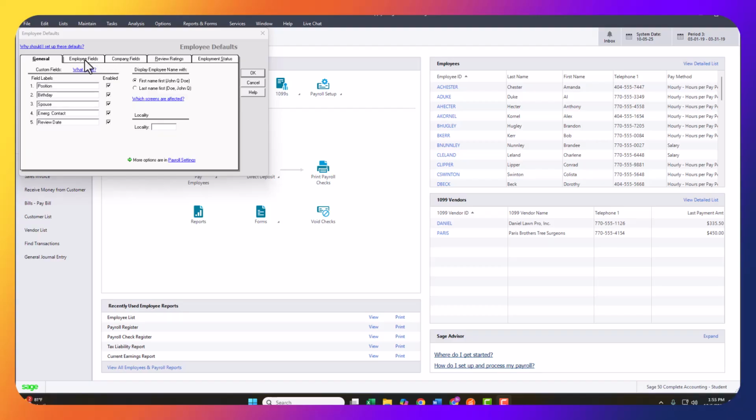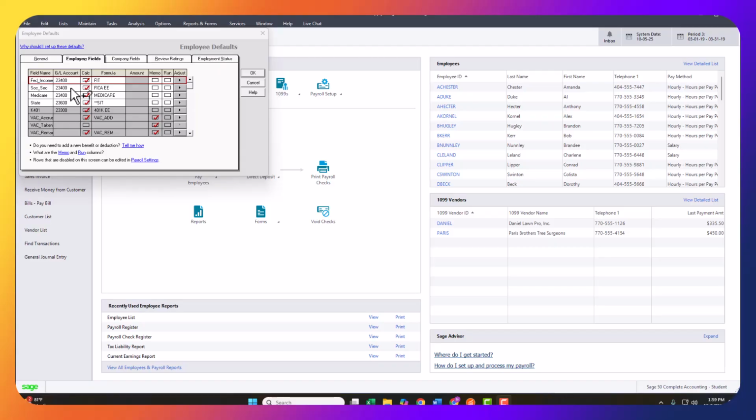Primarily what we're going to be seeing later on when we go into the deeper dive into payroll is looking at these employee fields and company fields tabs. On the employee fields tabs, we're seeing how different withholdings are being mapped. Things like federal income tax, Social Security, and Medicare.